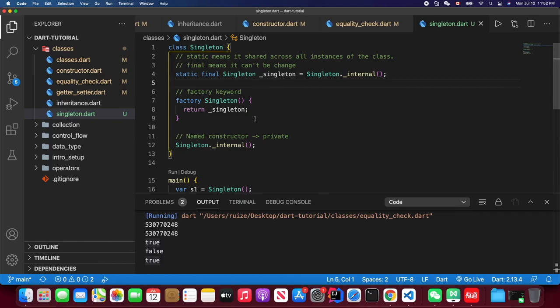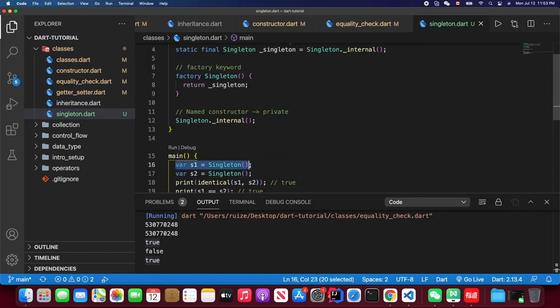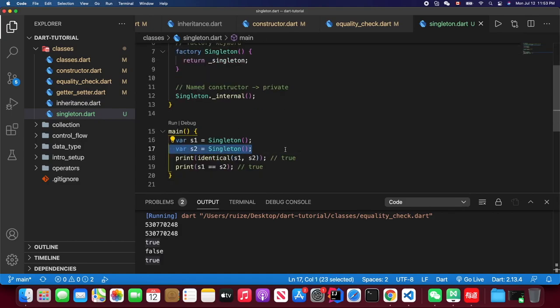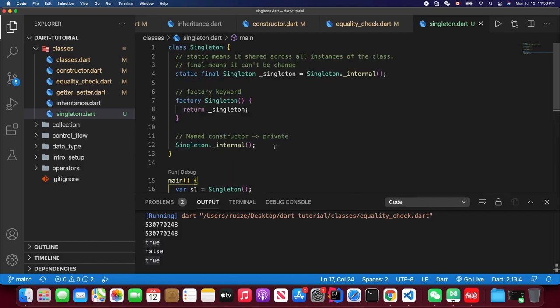As we learned before, this one is the named constructor. Also, we have the underscore before it, so it is a private constructor. We have a static final keyword before this instance variable. Static means it will be shared across all the instances of the class, right? So suppose you create this object, you will call this constructor, right? The constructor will return the singleton instance. The singleton instance will call this method, so it will return this one, and since it's static final, it will be shared across all the instances of the class.